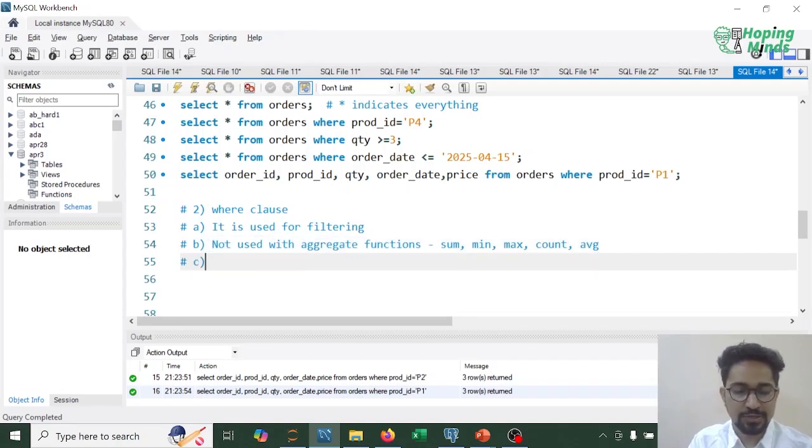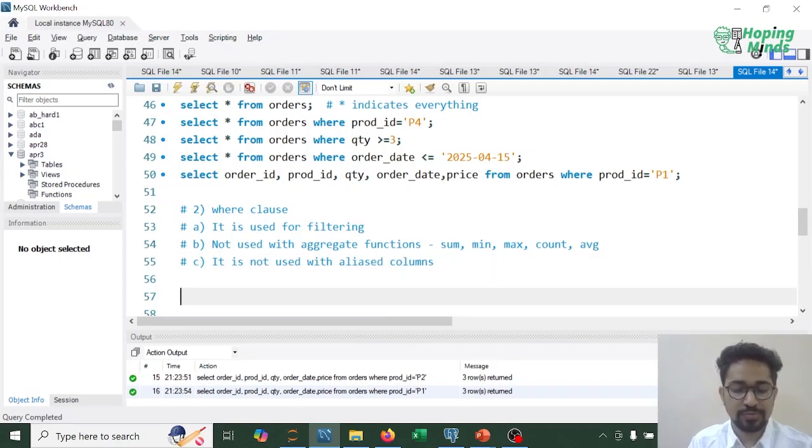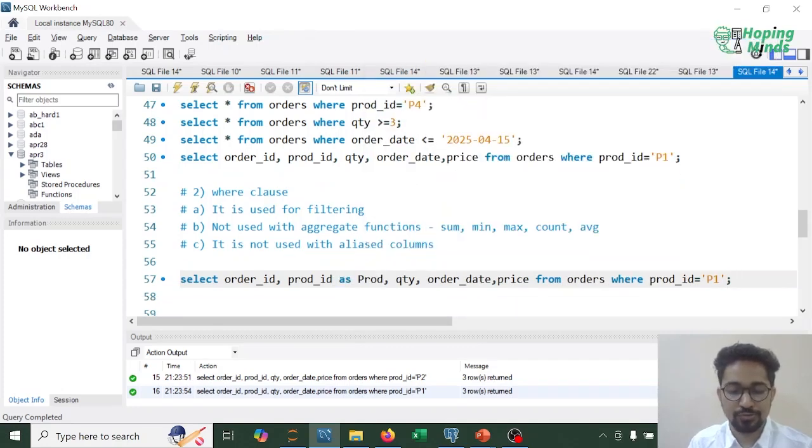And as far as MySQL is concerned, it is not used with aliased columns. So what is meant by aliasing? Let's say over here I have the order ID, then the product ID. Instead of product ID, suppose I want to display this as product. I'm calling this product, not product ID. So product ID would be renamed as the product column. This is only meant for display. This is not going to make any changes in the original table.